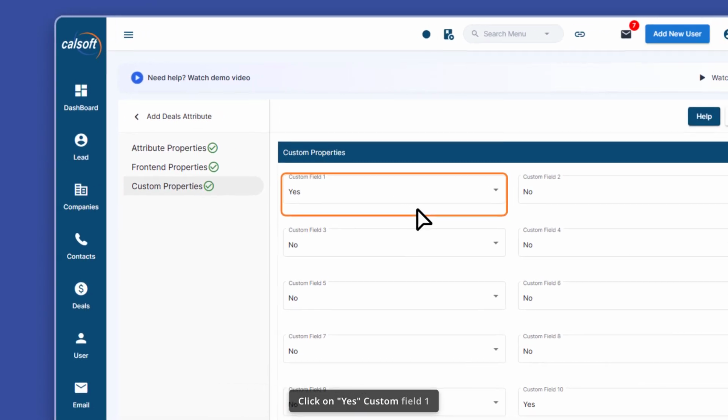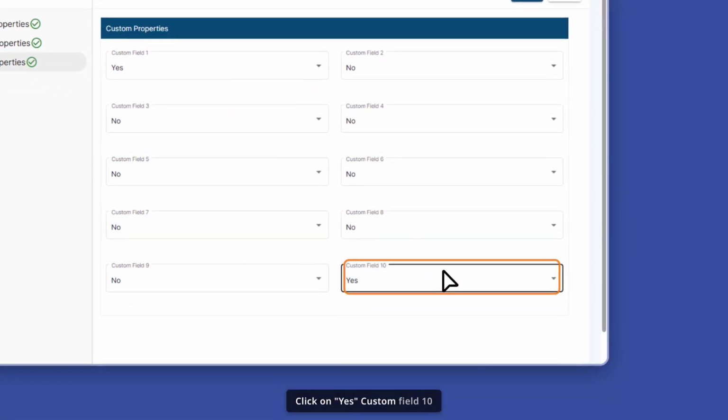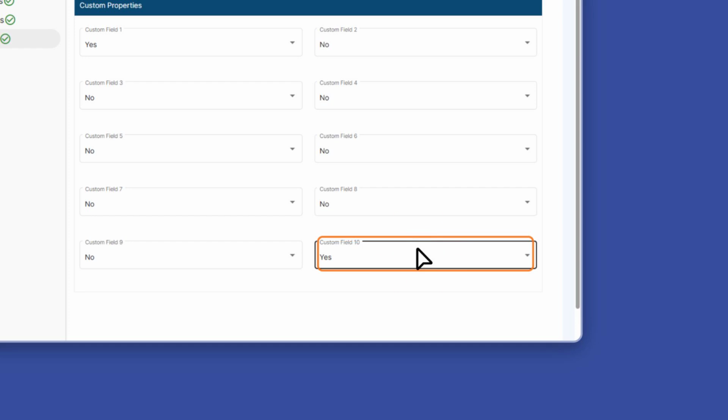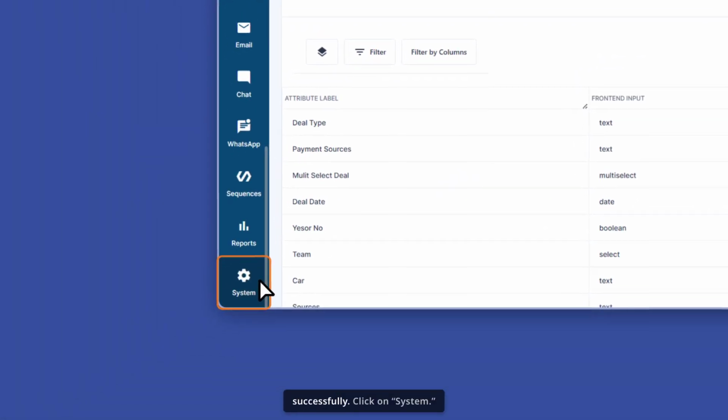Click on Yes Custom Field 1. Click on Yes Custom Field 10. Click on Save. The attribute has been created successfully.